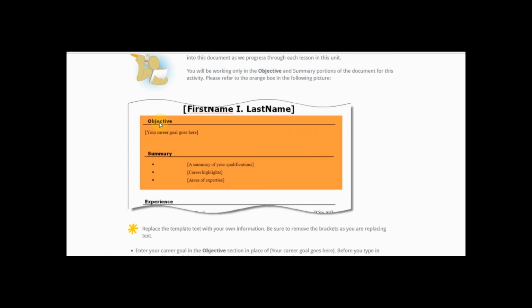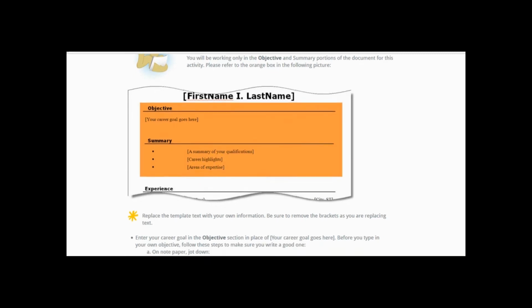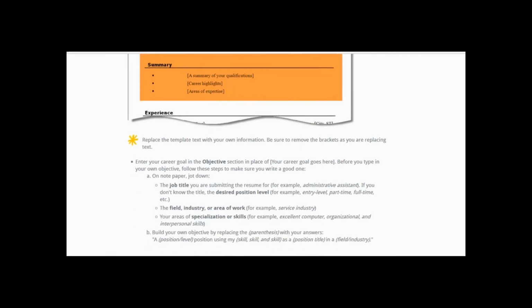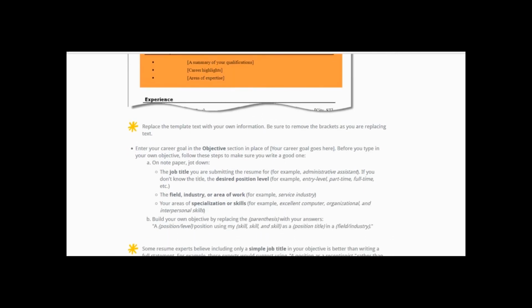You see your objective. After the contact, you come to the next one, which is the objective. Under it, you can now write your career goals. What are your career goals? You write your career goals there. You see the summary. This is how the summary or the professional profile looks like. You write a summary of your qualifications, your career highlights, and your area of expertise. Okay, now let's go down and let me show you how to write your objective.